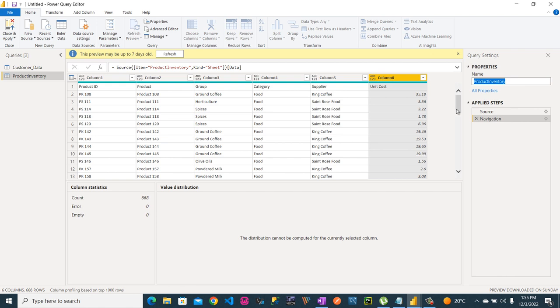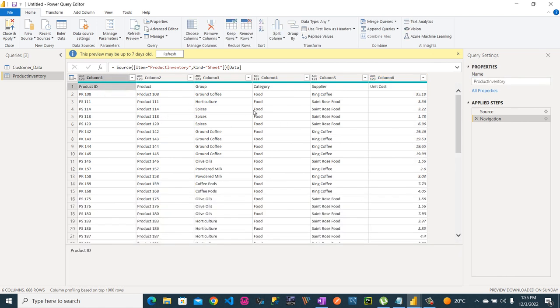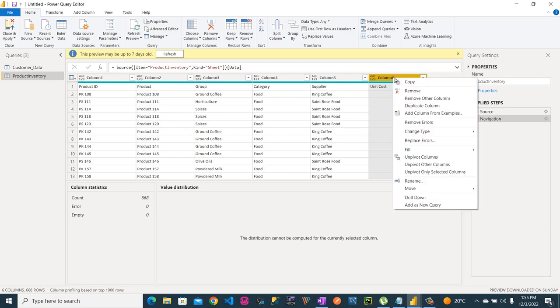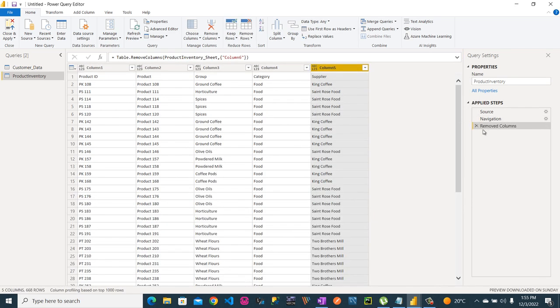Now Power BI does not have Control Z. When you make a mistake in Power Query Editor, you cannot do Control Z to undo those changes. Take for instance, let me remove this column. Let me click on column 6 and then right click and then click on remove. Now notice what happened. Whatever you do here, Power Query keeps the log of that data because I cannot do Control Z to undo an action.